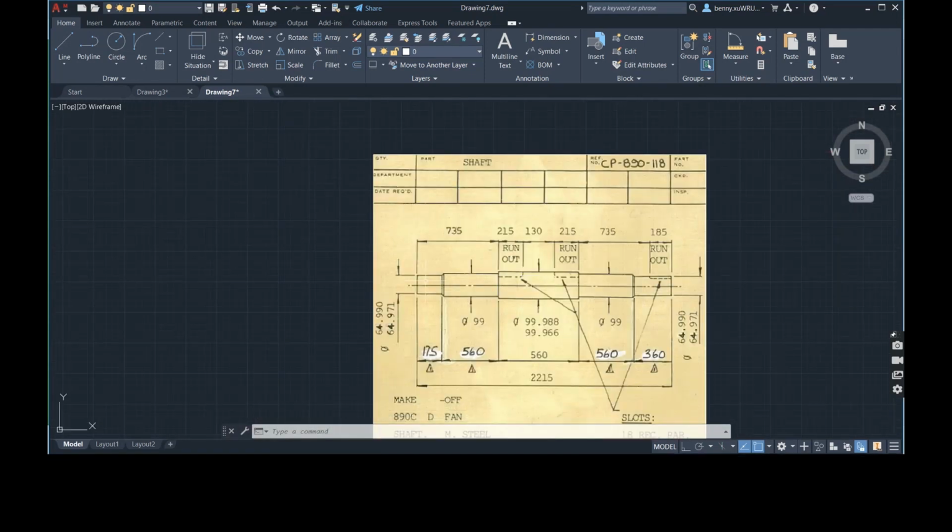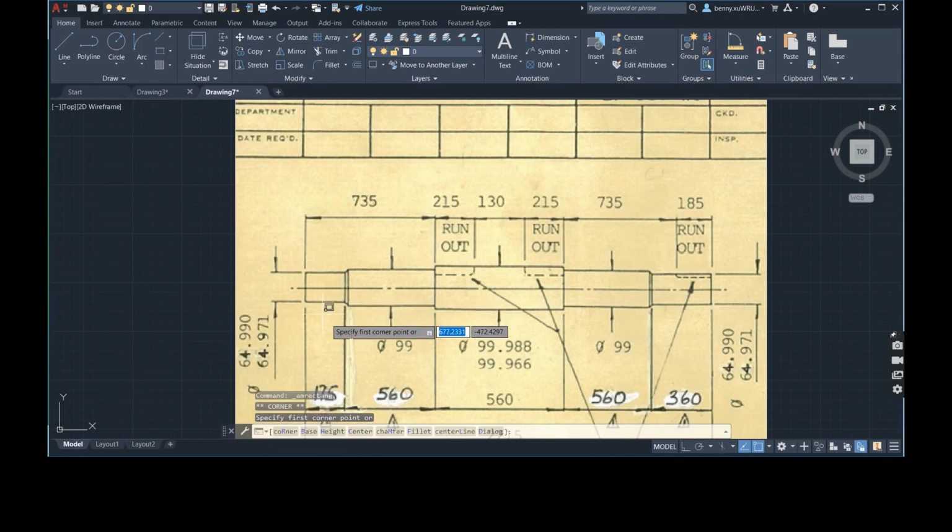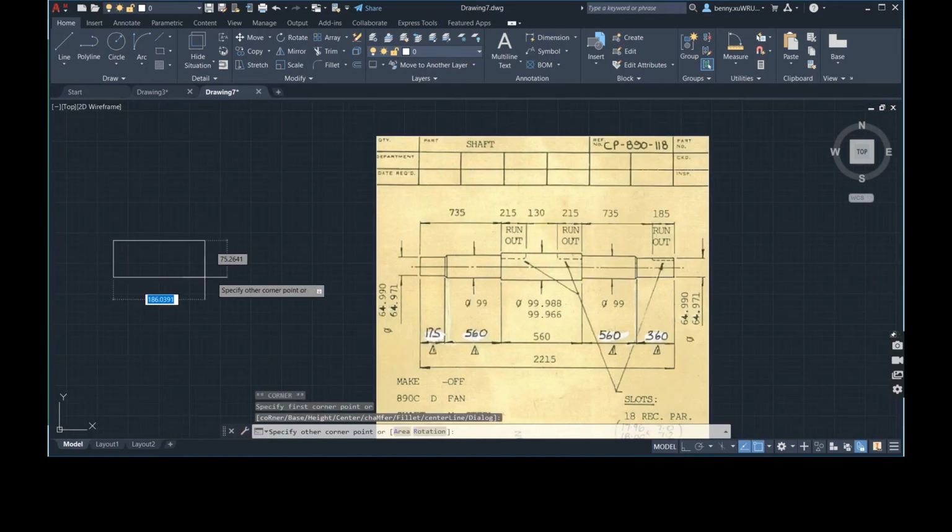For starting this one, you can click on the rectangle, and then I need to work out the length, which is 175. And this one is 64.99. Because of the tolerance, you've got two numbers in here. Rectangle there, say 175, and then tab, 64.99. Okay, now I'm drawing the second one.